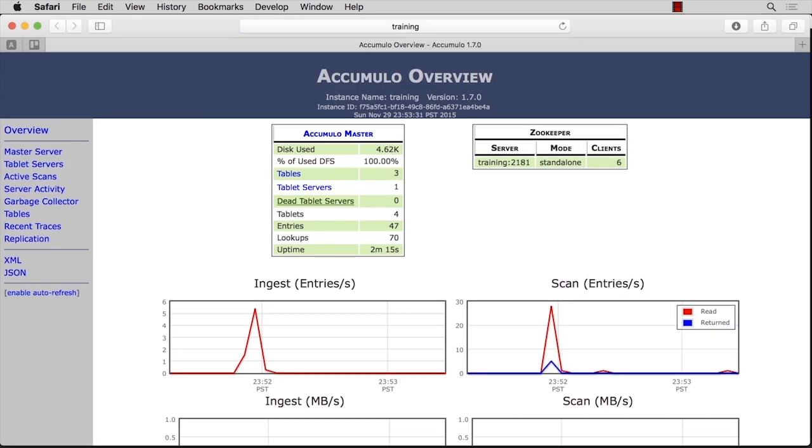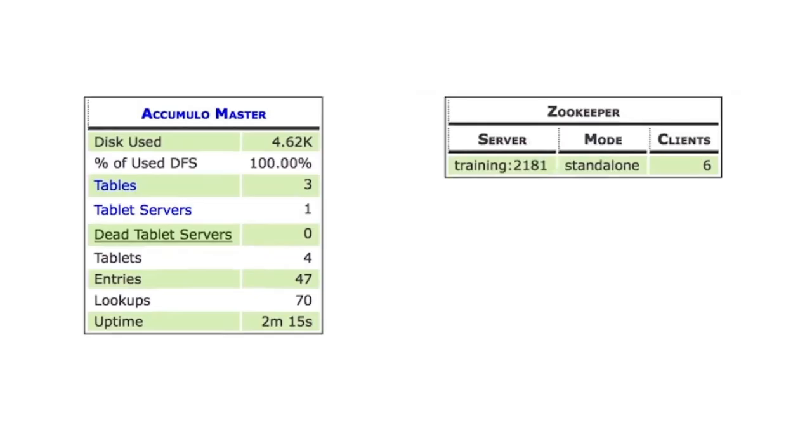The Accumulo monitor shows us information about the health and status of the cluster, as well as some useful performance metrics. What we want to see here is that the master is running, we're connected to Zookeeper, and we have at least one tablet server running. Notice also that there are no unassigned tablets.